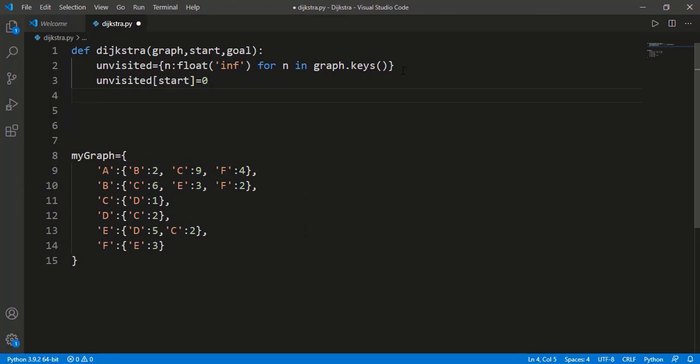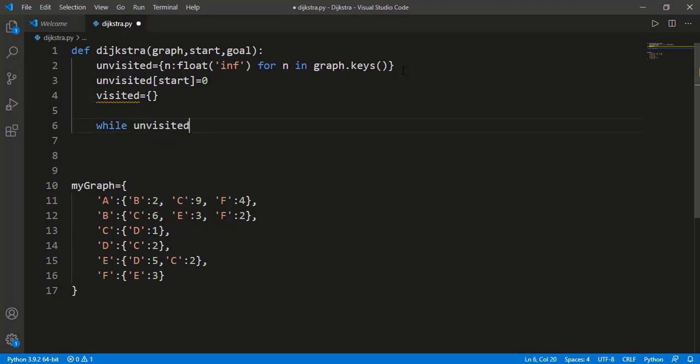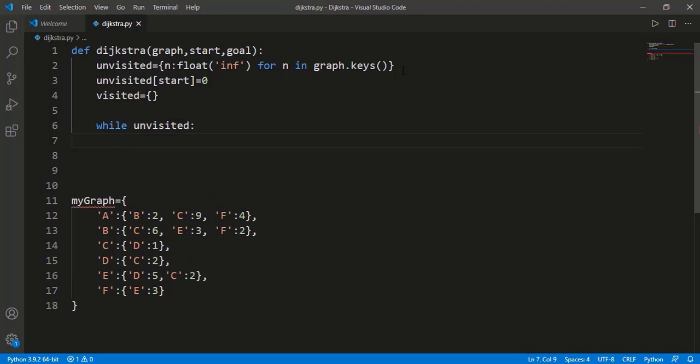At the moment all nodes are unvisited, so I'm defining an empty dictionary named visited. I will implement the algorithm logic and will pick one node from the unvisited dictionary, update the cost and put that inside the visited dictionary. So at the end the unvisited dictionary will get empty and visited will have the final shortest cost of each node. So I have a while loop till the unvisited has any element, meaning that it is not empty. I will select the minimum cost node from the unvisited dictionary.